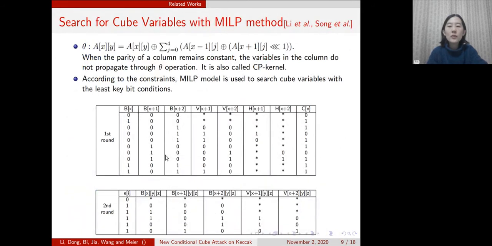To search for cube variables, the MILP method is used, which works well for set operations. We can see each bit as the sum of two columns. When the parity of a column remains constant, the variables in the column do not propagate through the set operation. It is also called the CP-kernel property.